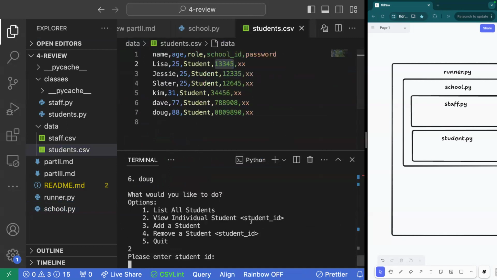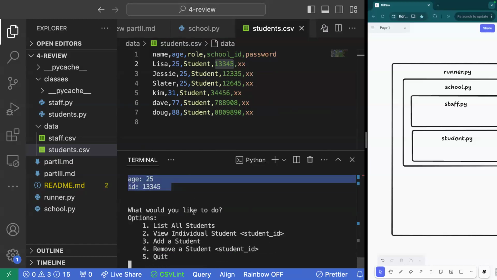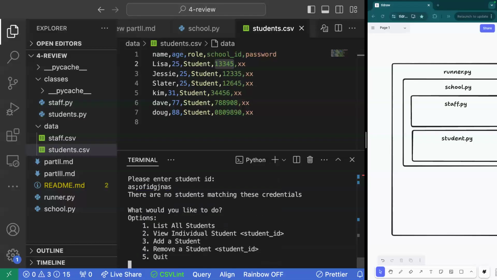All right. So I'm just gonna put that here in my terminal. And then we get, hey, this is Lisa. She is 25 and there's her ID. And then after that, it knocks us back into our menu. Well, let's try that again. Let's try to put a bunch of gibberish in there and see what it says. Well, now we get, there are no students matching these credentials, and then it knocks us back into the menu.